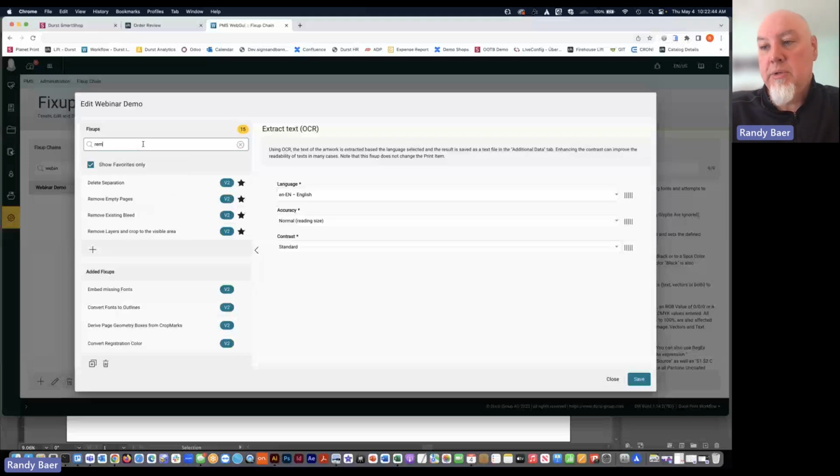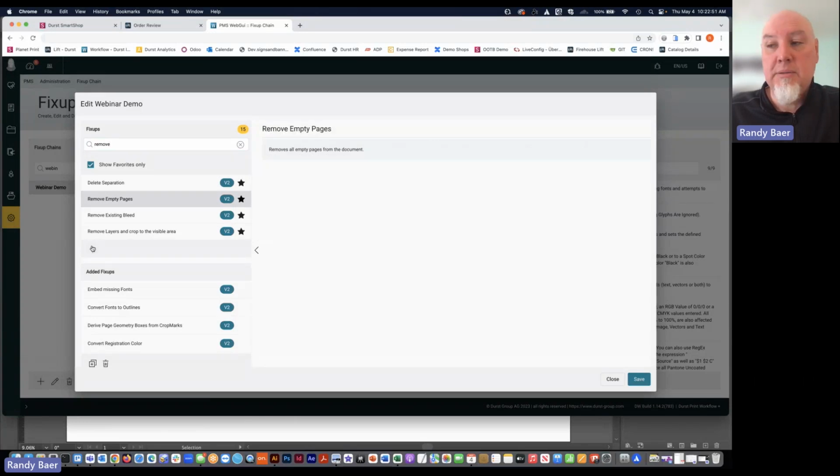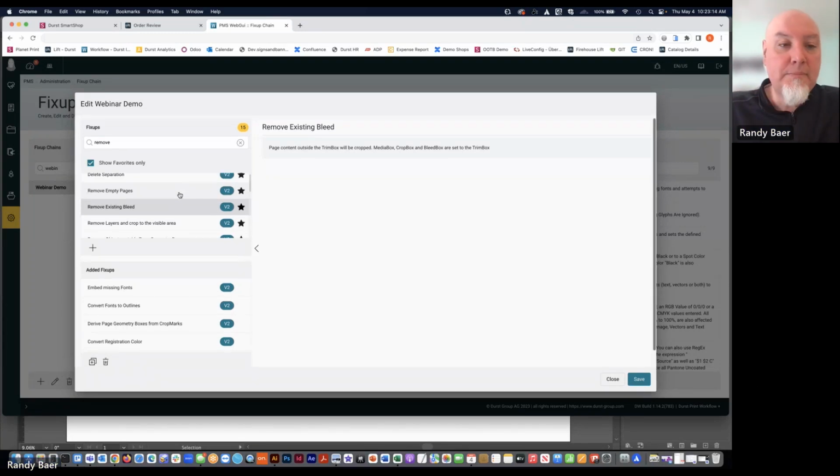Maybe someone sends you a document and they have added empty pages. I have seen that before on PDF files. Why do you send this? We don't know. But you can have this automatically run on every job that comes through and just say, if there are any empty pages, just remove them. We don't need them. Same thing with existing bleed. Maybe a customer has set up something and they have done their own bleeds. You don't want that. You want to create your own bleed. We have the ability to do that as well.